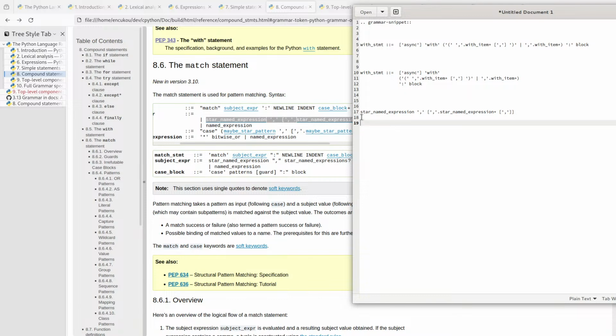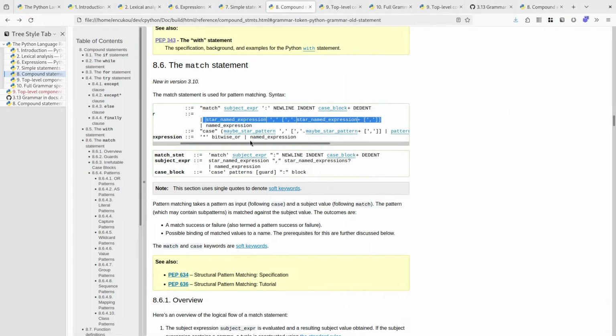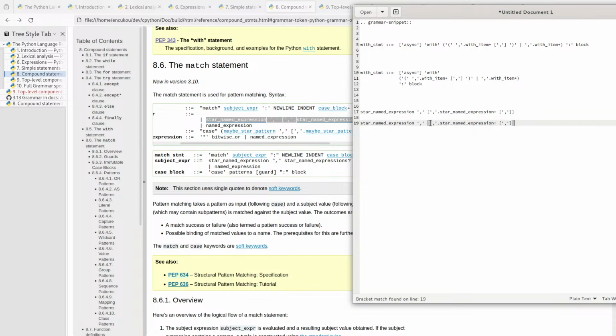Oh, hello. Didn't miss me. Yes. So we have this abomination here. So there's some kind of expression, a comma, and then optional more star named expressions separated by comma, and an optional comma at the end. What? So I guess the question is, how is it different from an ordinary gather? And I guess the difference is there needs to be a comma in here. If there's no comma, this wouldn't match.